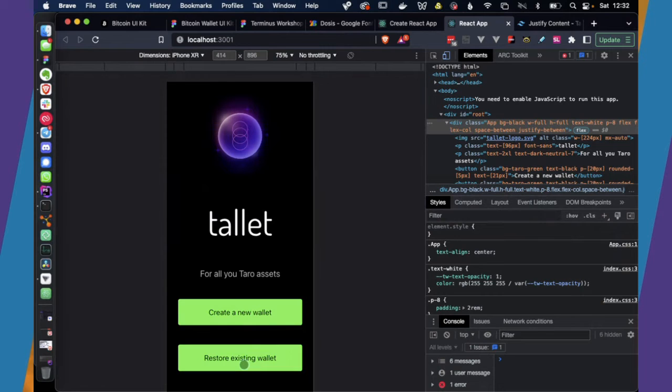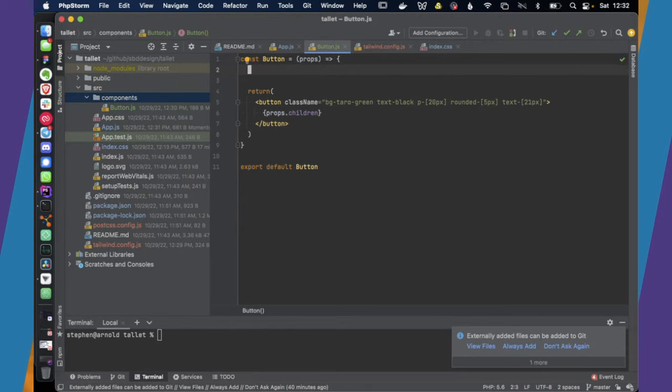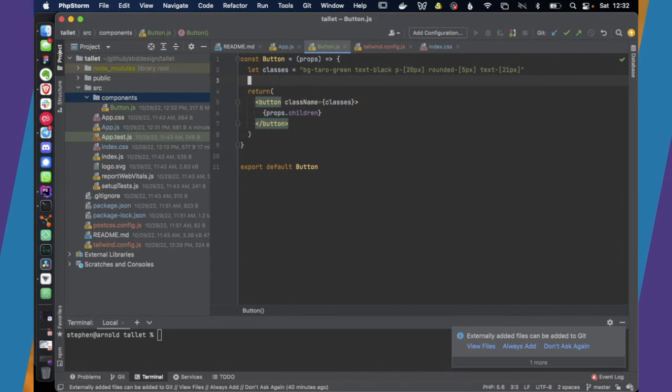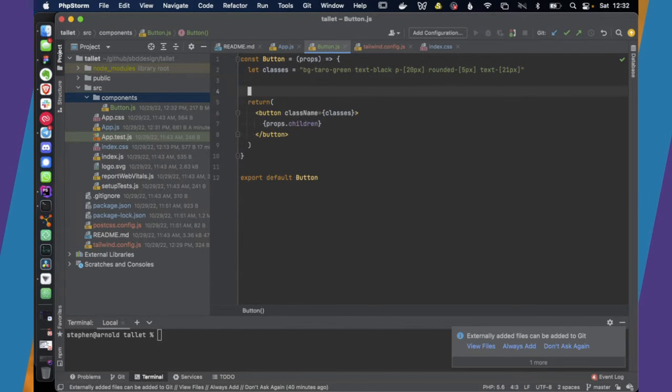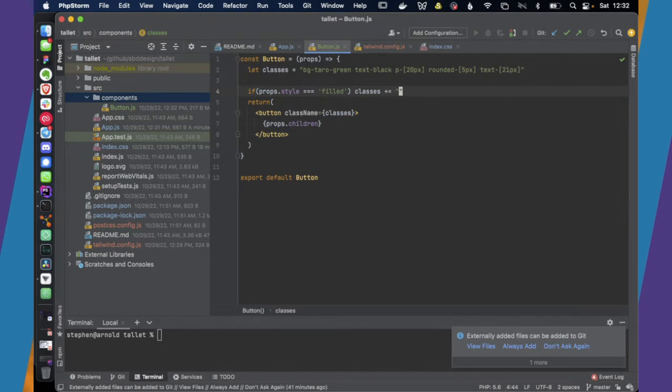So the magic is going to happen where I actually tell the component to do something different. What if we could build our classes based on how we want it to look? So I could say let classes equals, and I'll just make it a text string. To start with, I'll cut everything out of there, put it there, and then tell it to get the classes from this variable. Okay, nothing's broken. That worked. Now I'm going to say if props.style is equal to filled, classes plus equals. That's just syntax, for anyone who's not aware, where I'm not going to override this variable's value. I'm going to add on to it.